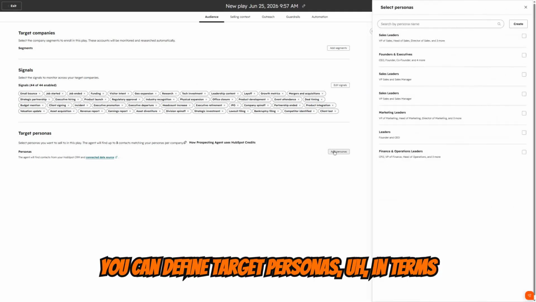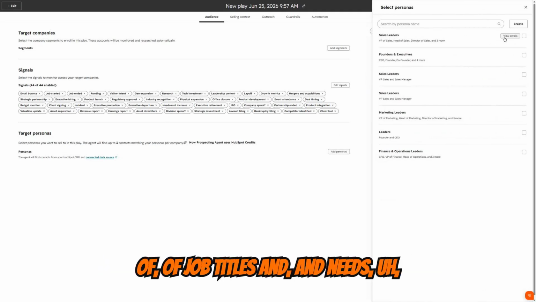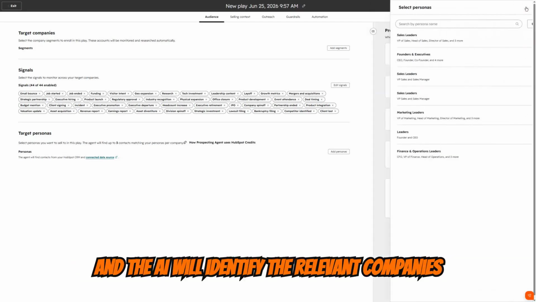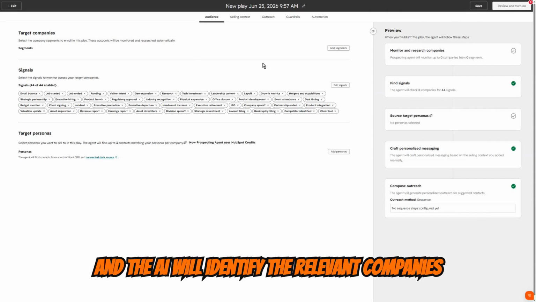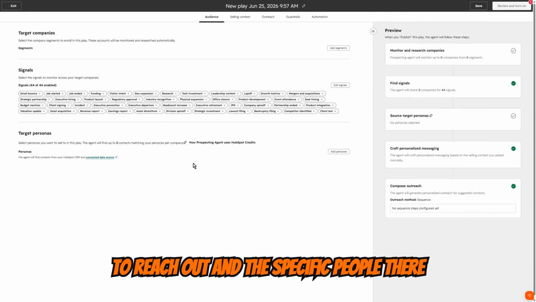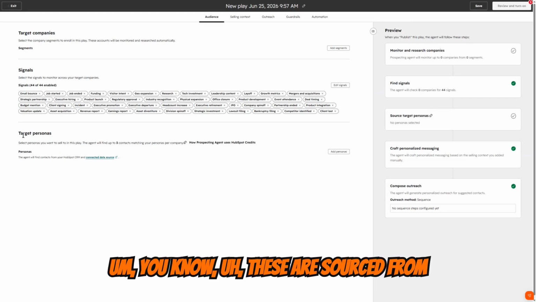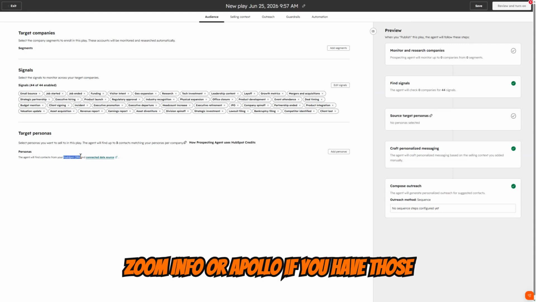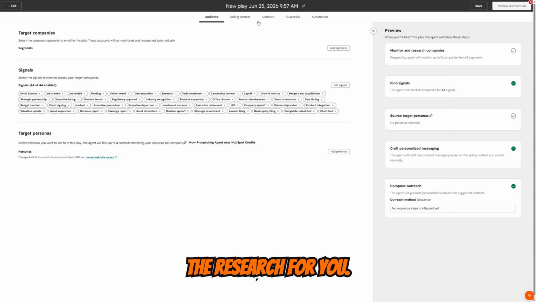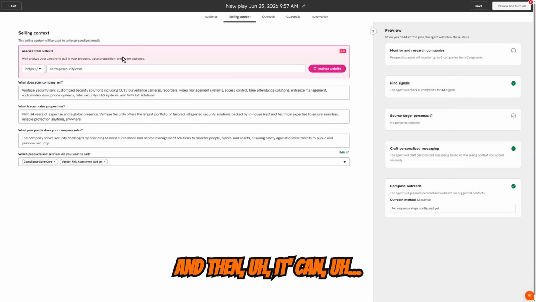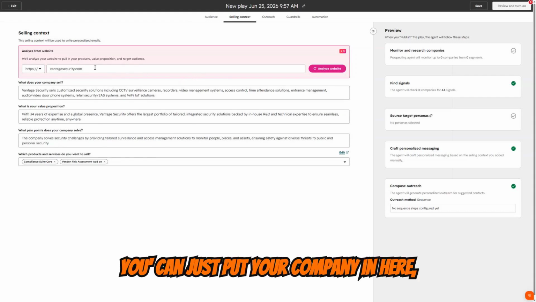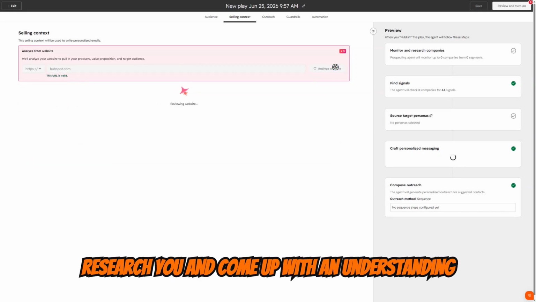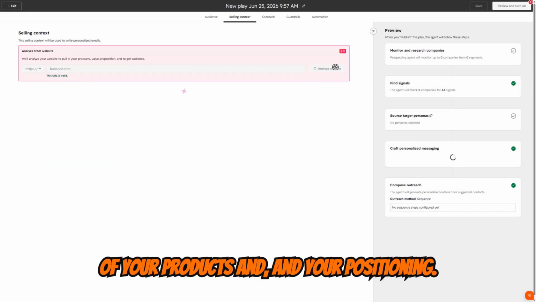You can define target personas in terms of job titles and needs, their value propositions and pain points. And the AI will identify the relevant companies who are in a good moment for you to reach out and the specific people there you should reach out to. These are sourced from your CRM and also from Surf or ZoomInfo or Apollo if you have those connected. So this does the research for you, and then it understands your company, right? You can just put your company in here, and it will search your website and research you and come up with an understanding of your products and your positioning.